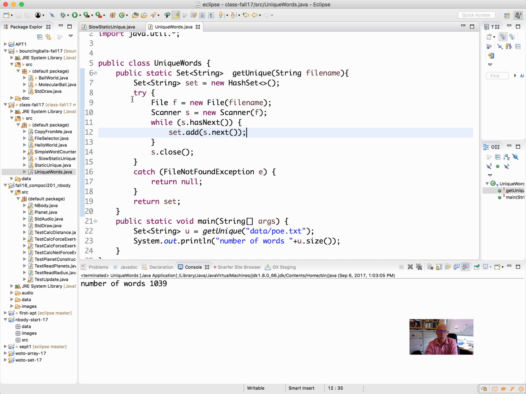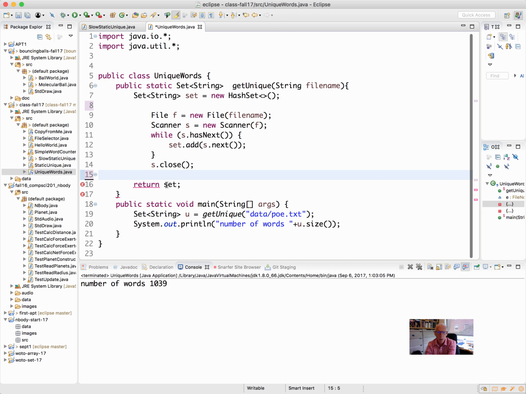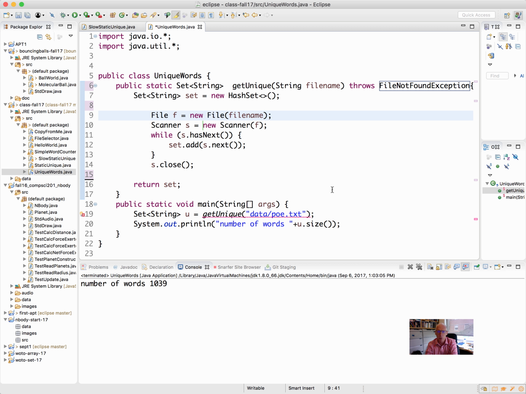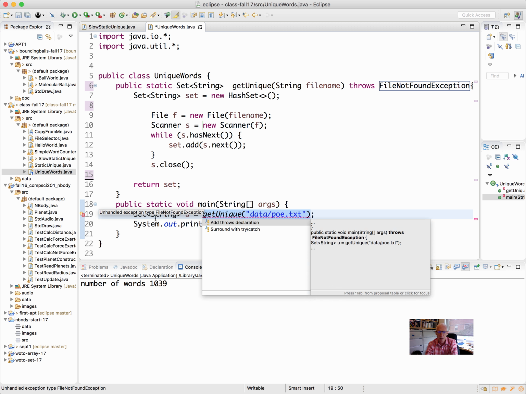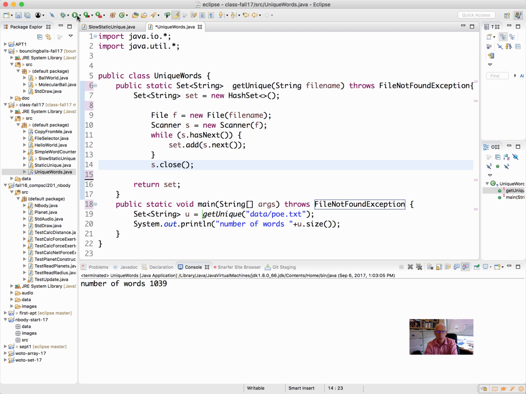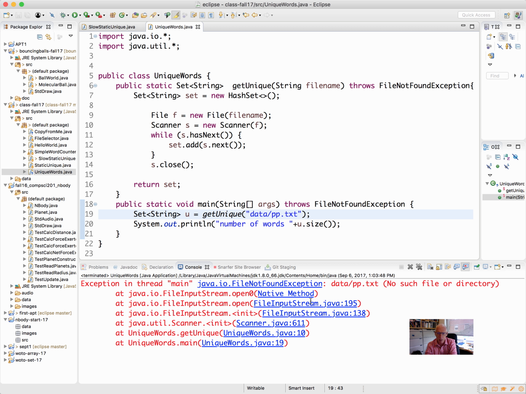My alternative would be to not use the try and catch block, although that's what we were asking you to do. And if I do that, I can add a throws declaration, and now the method throws an exception, which means that this throws an exception because you have to keep throwing it back up. Now it runs, number of words is here, but if I give it a file name that doesn't exist and run that, I will get a file not found exception.